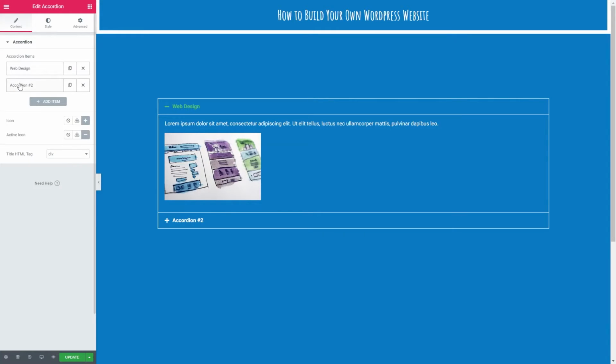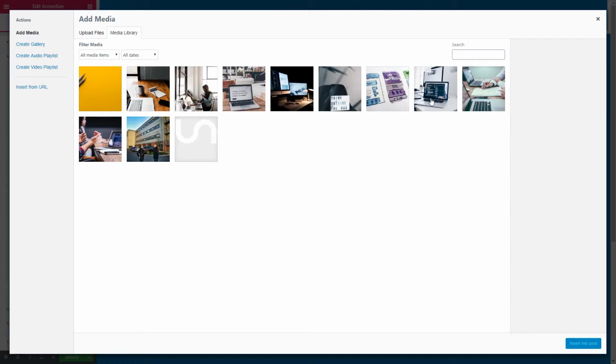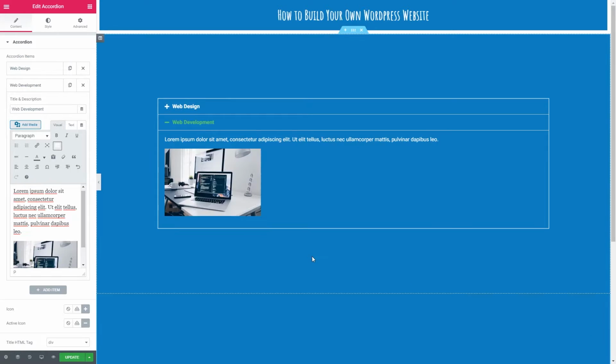We can close that, go to the second tab, web development. Again, let's add an image underneath. We'll go with this laptop here, insert into post, and we'll leave that as it is.